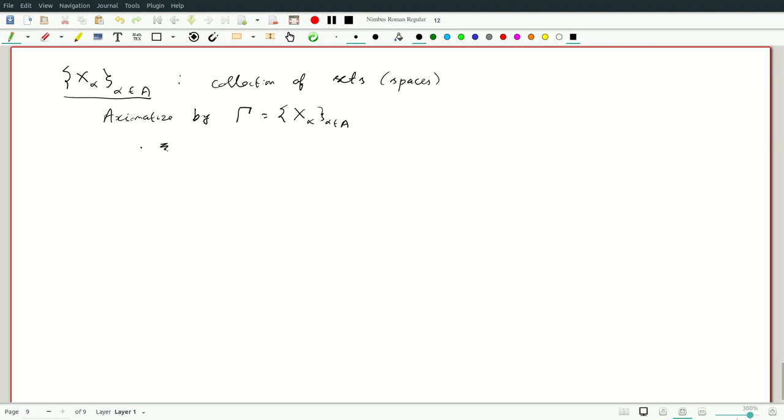First of all, every element in this graph is a pair. So if you have an element of the graph, then there exists an alpha in A and S in a set such that, so S is going to be X alpha in this case, such that the element is equal to the pair alpha, S.